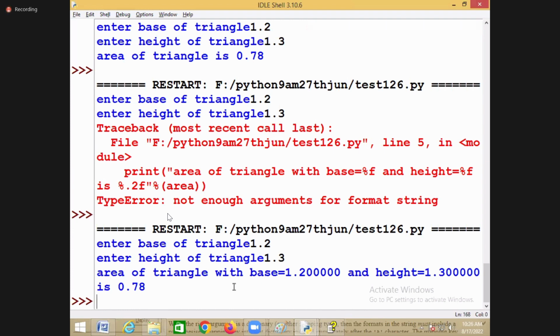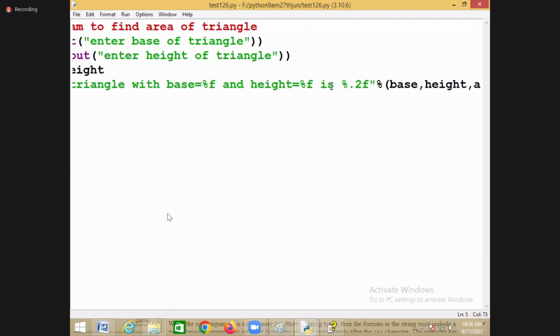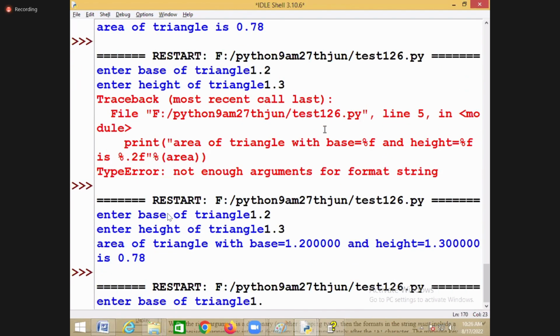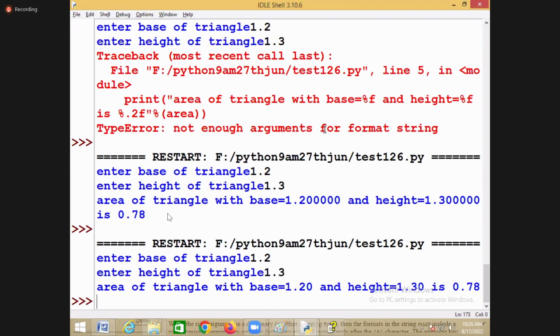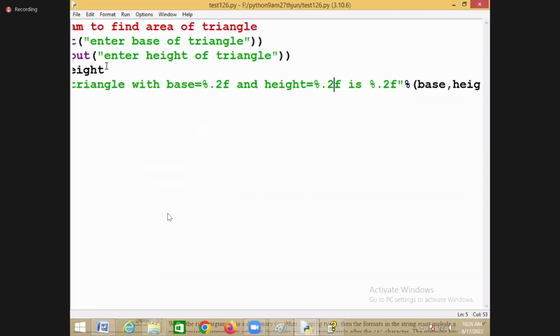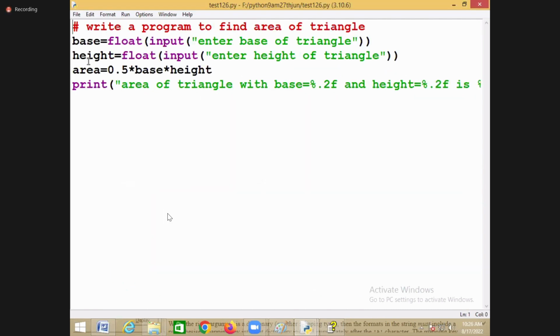0.78. But if you want only 2 decimal places, then again you write dot 2 f, which means after decimal point I want 2 precisions. Now this is 1.2 and 1.3. You can see area of triangle with base equal to 1.20 and height equal to 1.30 is 0.78. So this is formatting the outputs.